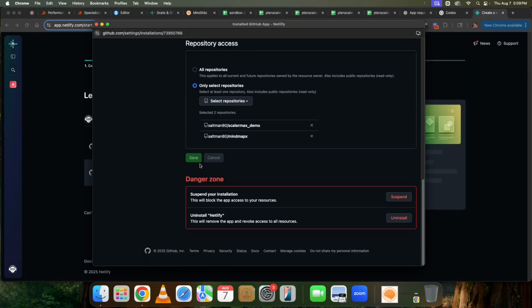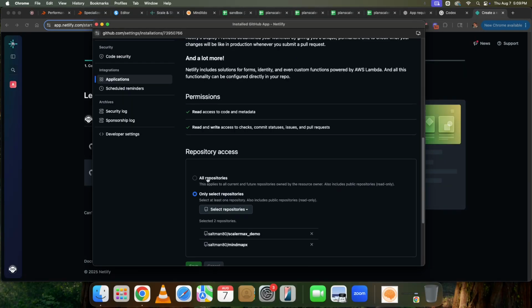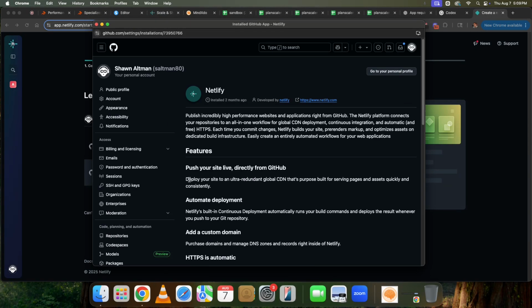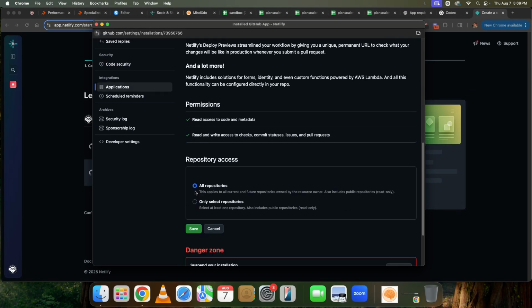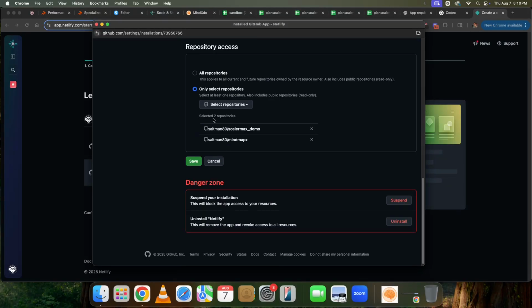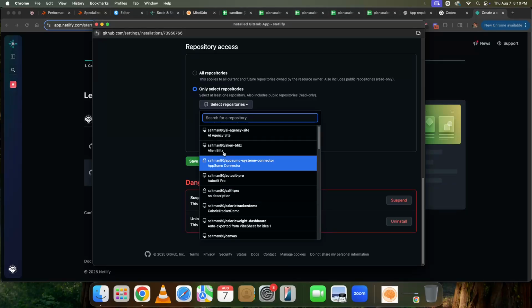Interesting. Only selected repositories. Oh, I see. I went through and made it so it can only see the two. You can come through with this, and you can select all repositories and save, or you can select which ones you want to have. So I can come through and select more.